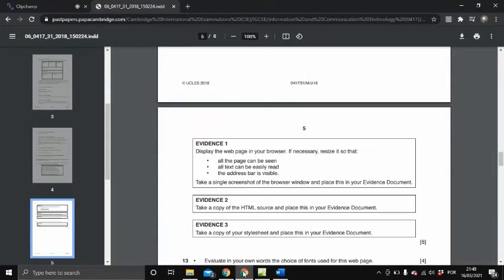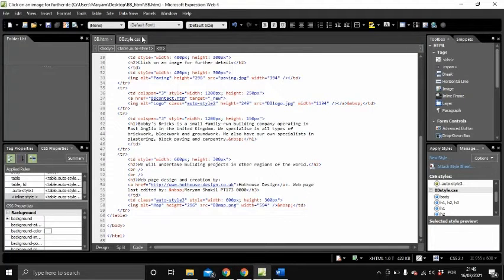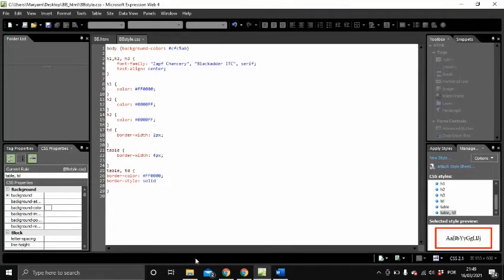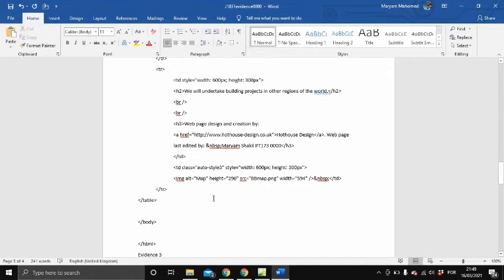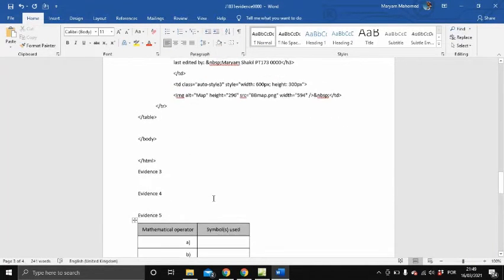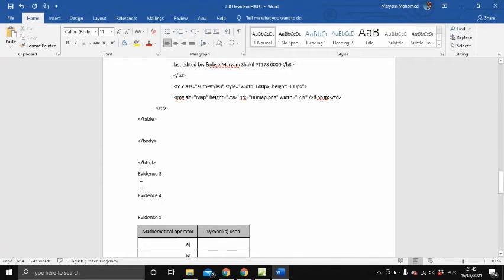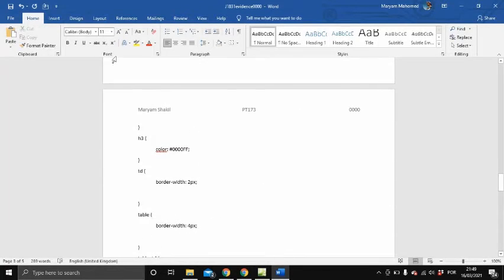Then the third evidence says take a copy of your style sheet and place this in your evidence document. So again we have to do the same thing, but for the style sheet. I'm going to select all of these, Control C, I go to the evidence document, and paste it here. Then I save.